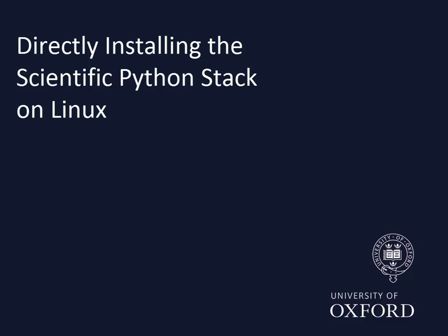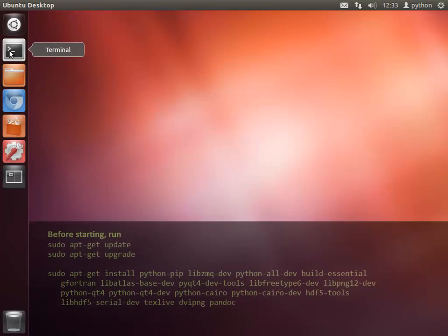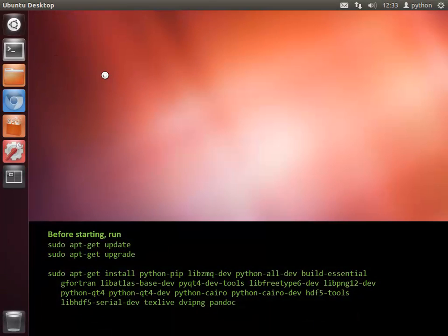This video covers the steps required to directly install the Scientific Python stack on Linux. The notes describe 3 apt-get commands that update the system and install some required packages. I haven't shown those here since they take a long time to complete, although these are required before following these instructions.